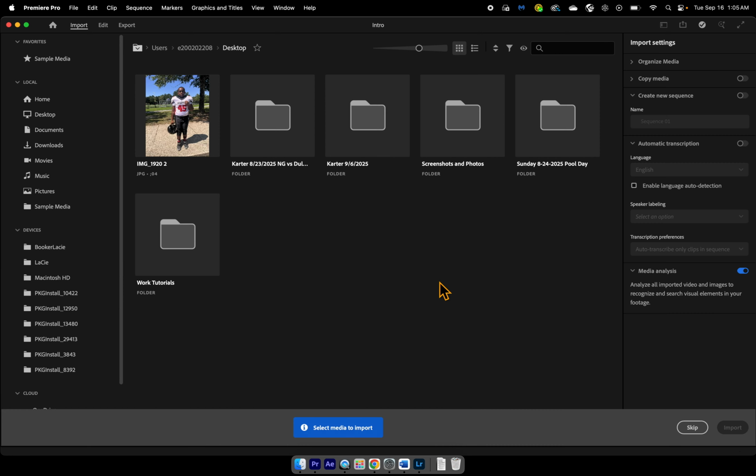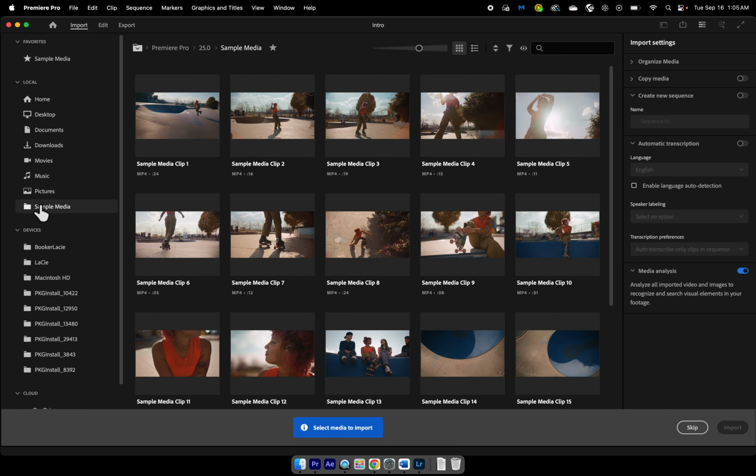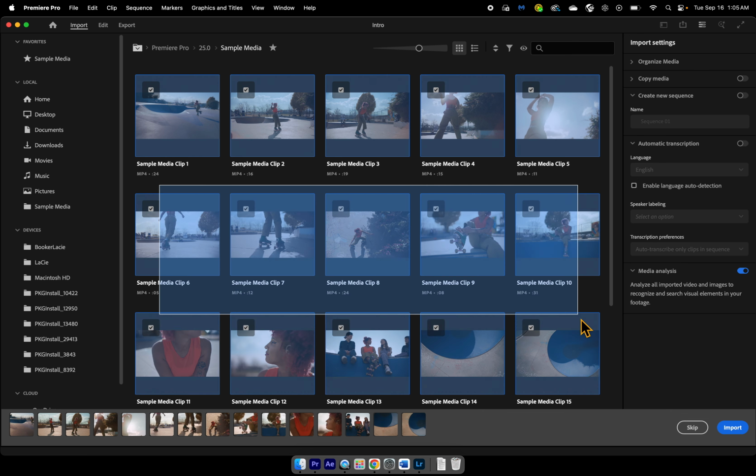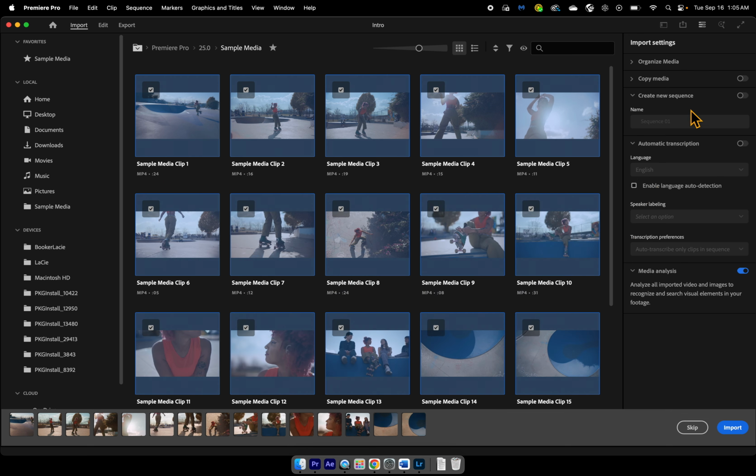So Premiere Pro is thinking. Okay, so there's some sample media. When you come to your import screen, there's going to be a folder with sample media and you're going to select each one of those files. There's different ways you can do it. You can click on each of them. You can drag on top of it and go down and select all of the clips. By default, create a new sequence is on, so we're going to go ahead and turn that off because we do not want to create sequences. We want to be able to place our clips where we want them. And then once you're done with that, go ahead and hit import.